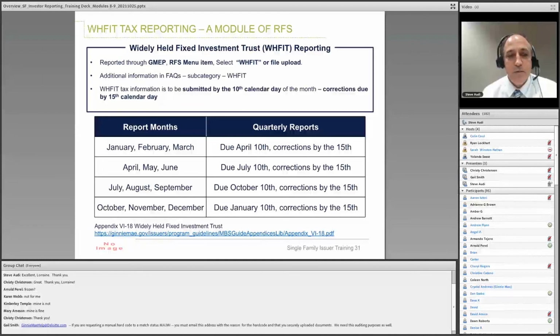The correct answer there is that this is an optional reporting. Ginnie Mae, this is similar to SCRA in the sense that it's optional, and Ginnie Mae provides a facility for you to report this data. This essentially is the OID and the MTF data for quarterly reporting. All right, this is basically tax information.